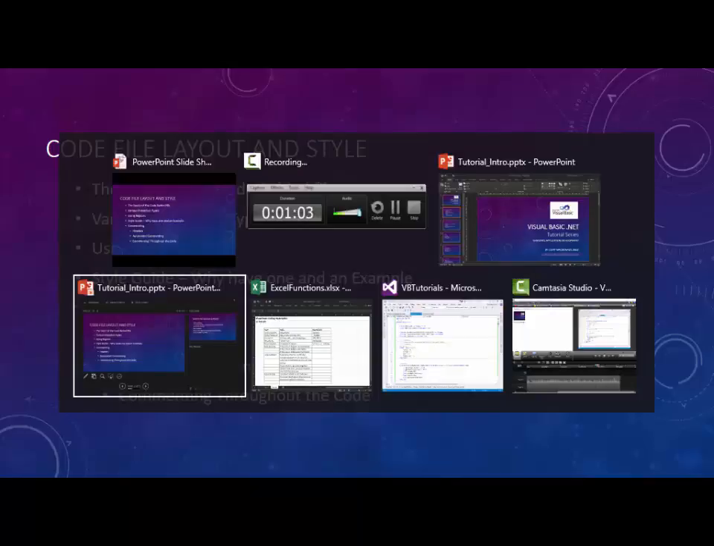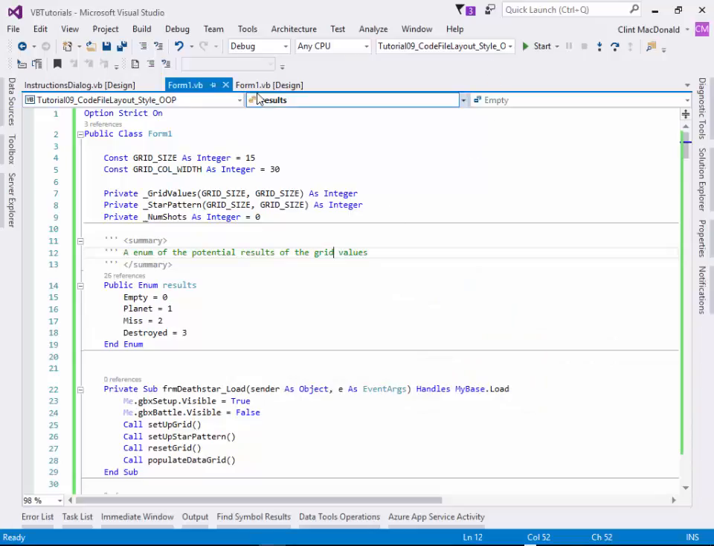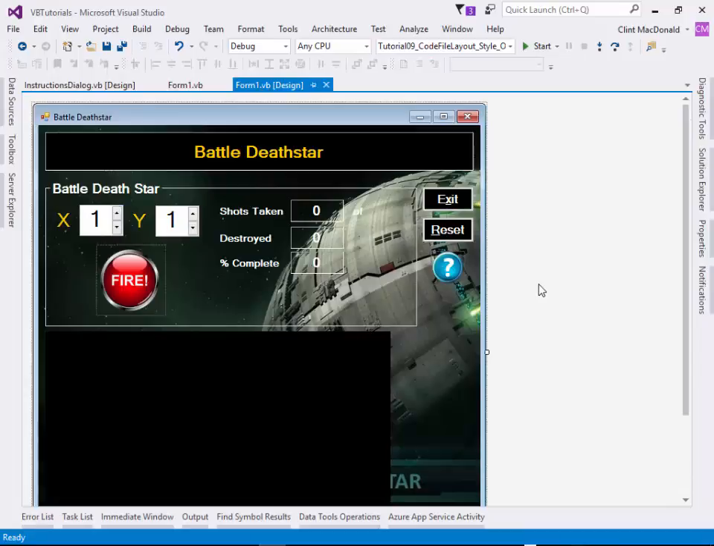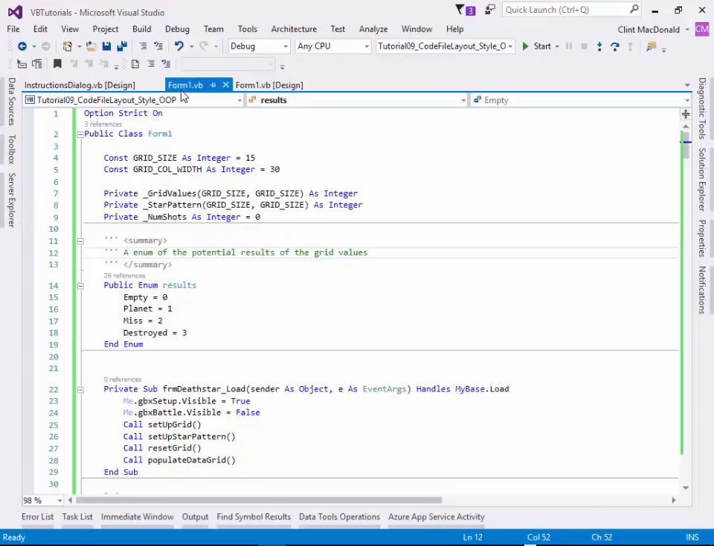So let's bring up Visual Studio, and I've already got a project loaded up here. This is a little battleship type of game that I created in Visual Basic. What you look at here is not necessarily the game itself, but the code.